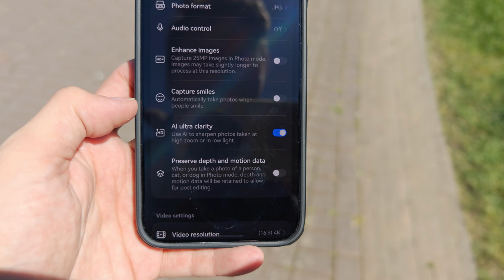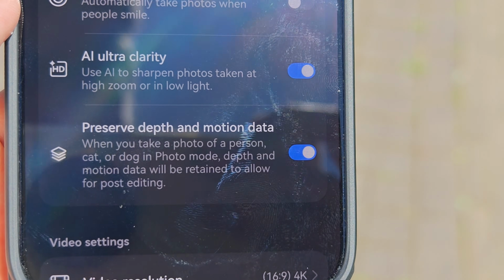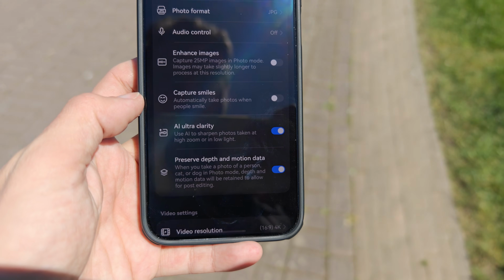I want to show you this time a little bit of a hidden feature of the Huawei Mate 80 Pro Max. It's called Preserve Motion Data, and you can find it in the settings of the camera application. But what does it really do? Let's find out in this video and let's get started.